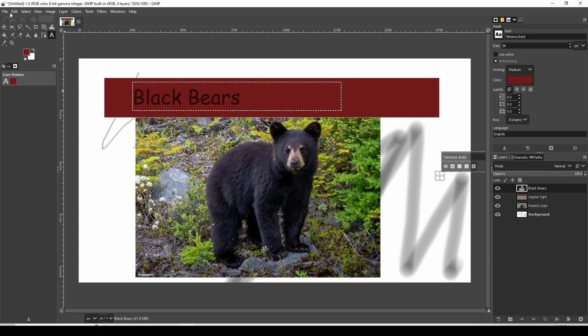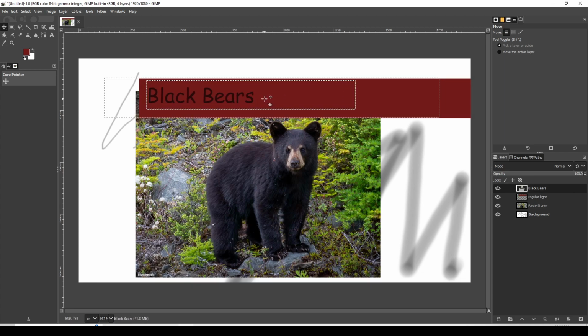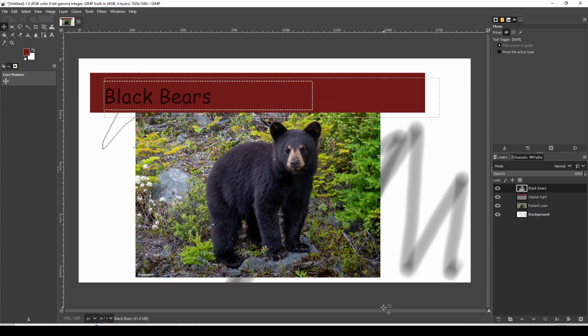So this is the way I can do it, and see when I created that text, it's a separate layer as well, so now I can move that around. If I grab the text, I move the text. I grab the box, I move the box. So I can use this sort of thing.